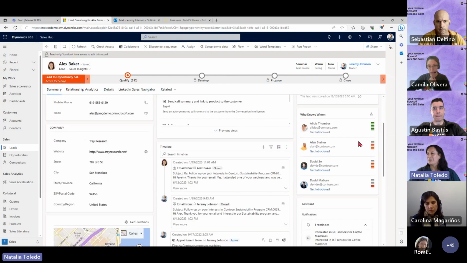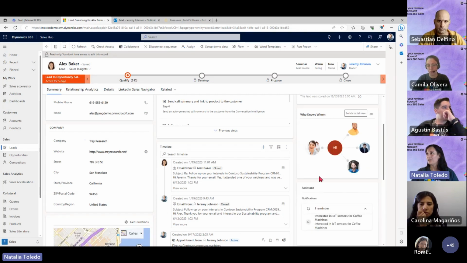Then scrolling down, we have the section of Who Knows Whom. I really love this section because it contains information related to connections or colleagues who already have an active relationship with the lead you are dealing with. So this is a list view, or you can also have a graph view. Check that Alex is here. Alex Baker, our lead, is here, so we have connections in common. So you can use that information to have a warm introduction to talk to the person.